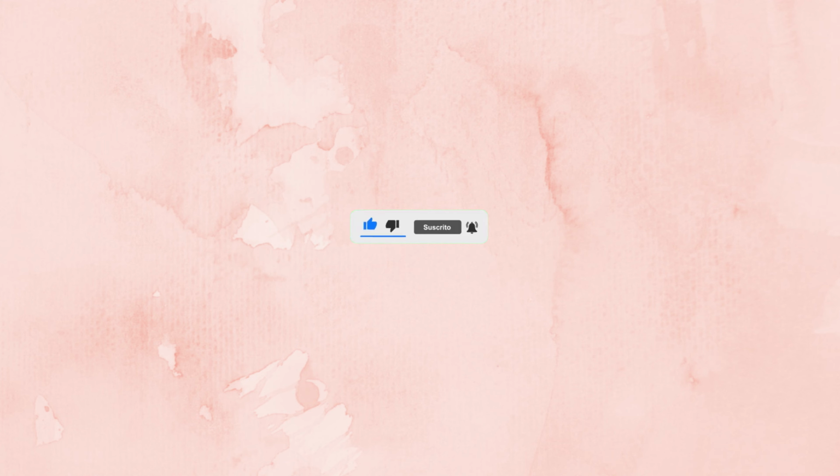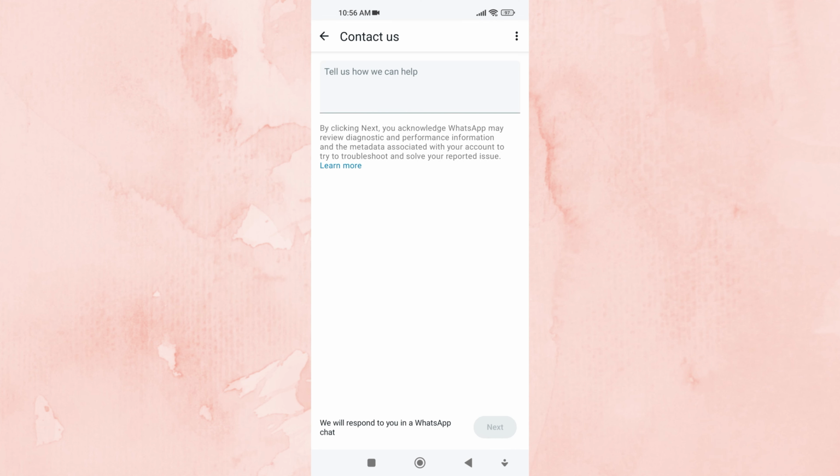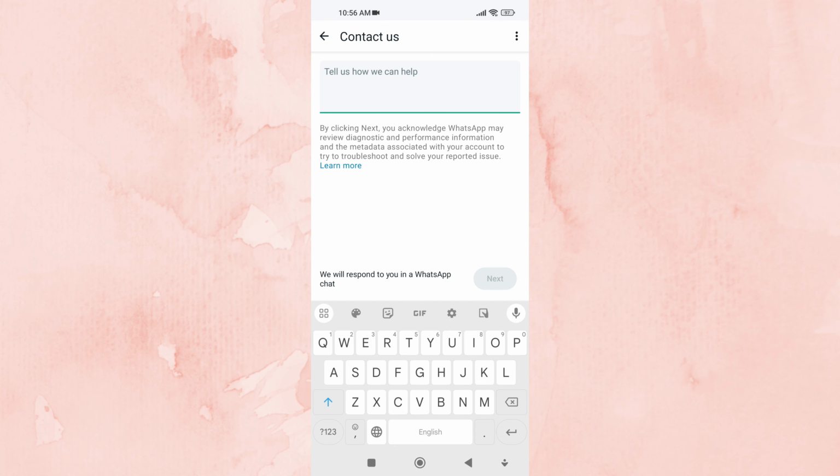Before showing you how to unban a banned WhatsApp phone number, let's first know the reasons behind banning your WhatsApp account or phone number. Knowing the reasons behind a ban helps you prevent it in the future. WhatsApp takes violations of its terms of service seriously, and if your behavior goes against its policies, your phone number may be banned. There are a few reasons why WhatsApp may ban your phone number.